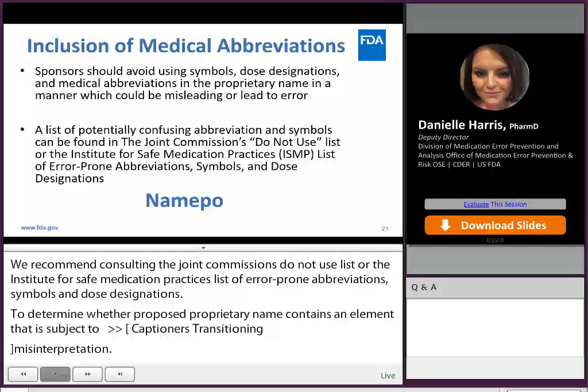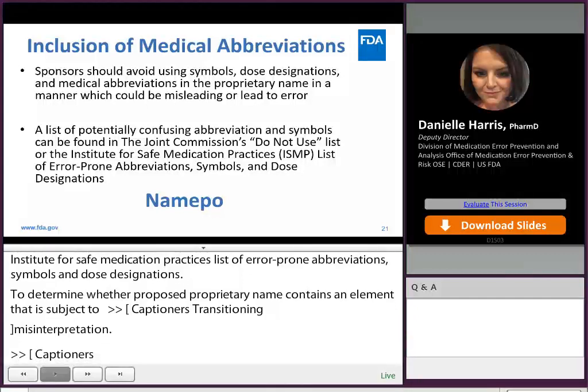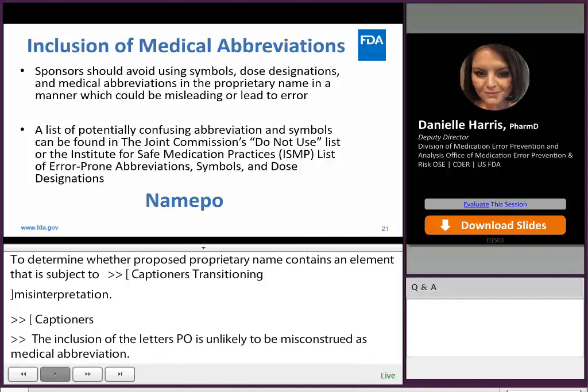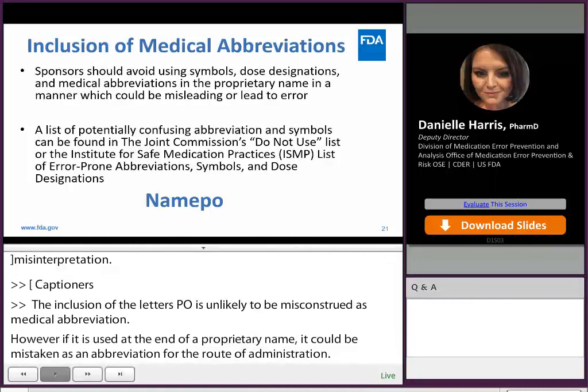As an example, the abbreviation PO typically appears after the drug name in a medication order to convey that a product should be administered orally. The inclusion of the letters PO at the beginning of a proprietary name is unlikely to be misconstrued as a medical abbreviation. However, if PO is used at the end of a proprietary name, it may be mistaken as an abbreviation for the oral route of administration. This could result in medication errors if the proposed drug product is not intended to be administered by the oral route of administration.